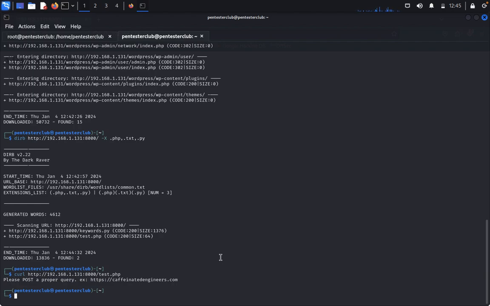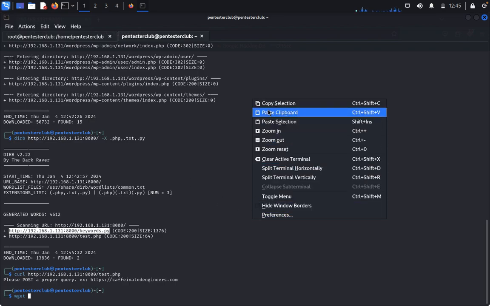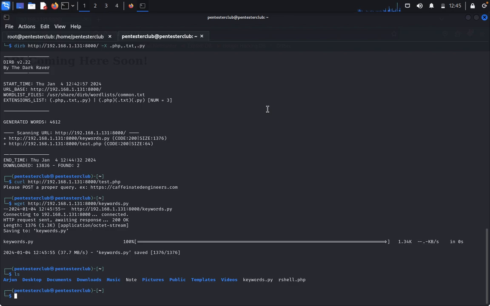Now we would like to download the keywords.python file into our system and execute the script, and we would like to go further. So you just type wget and get it from here. Copy, paste it. Yes, we got it. So you just type ls. Yes, here we have keywords.python.